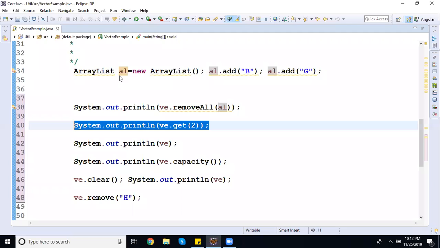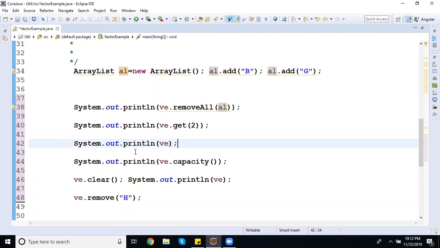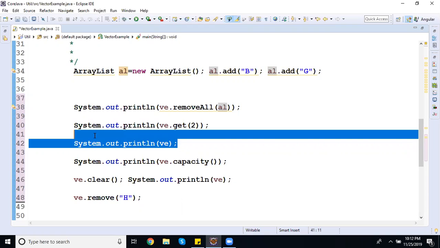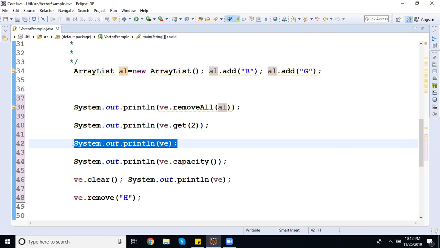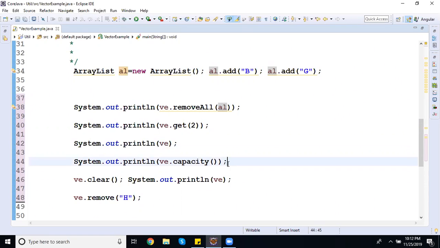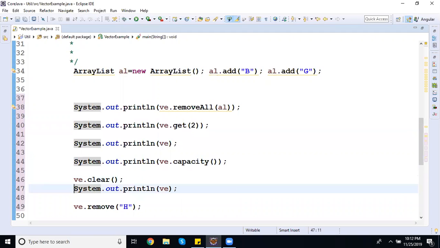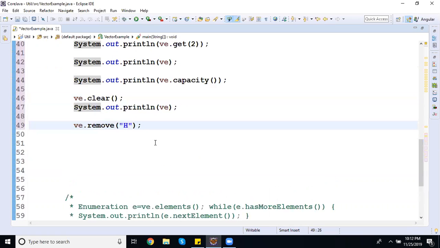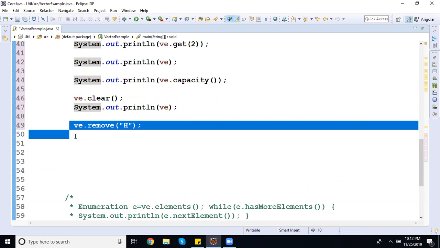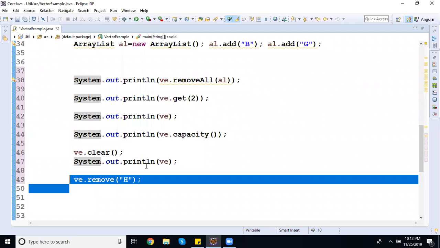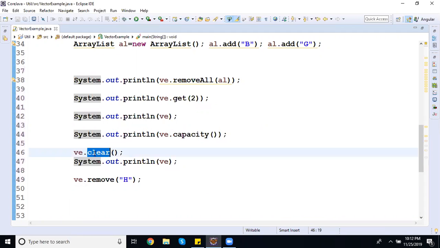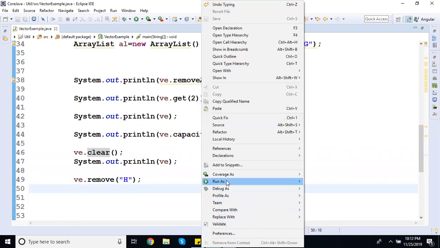Next, after getting the value, what is there in the vector? I'm printing the elements over here. Clear? Next, what is the capacity of your vector? I'm printing it here. Next, I'm clearing my vector. After that, if I print, what will be there? You can see here. As well as, if I want to remove a particular element, I can remove it from the vector over here. Clear, right? Anyway, it is cleared before only. After that, if you want to remove also, nothing is there to remove. You can see.